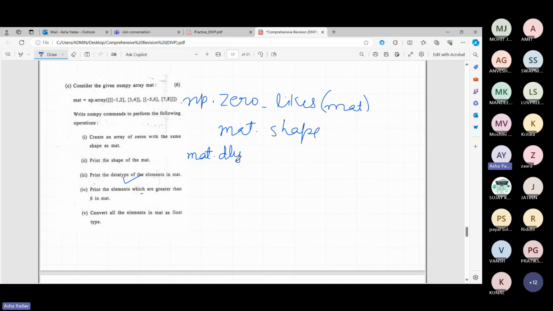To find the data type of anything, dtype is the function that will tell you the data type. Next is: print the elements which are greater than 6 in mat. All those elements which are greater than 6. So to print those elements, I have to write the command. I have to compare all the elements of mat which are greater than 6. So it will give me the output of all the values that are greater than 6 inside this. So the values like 7, 8 will come.